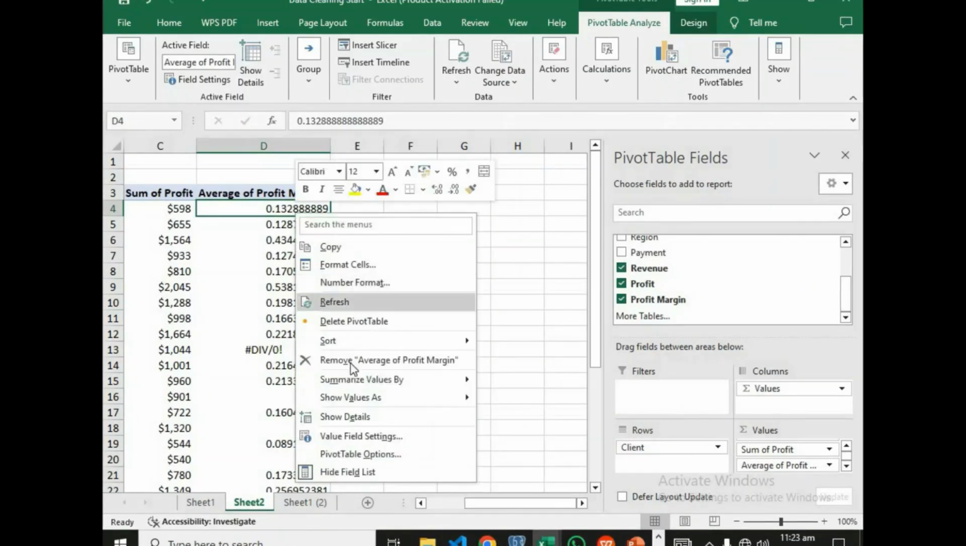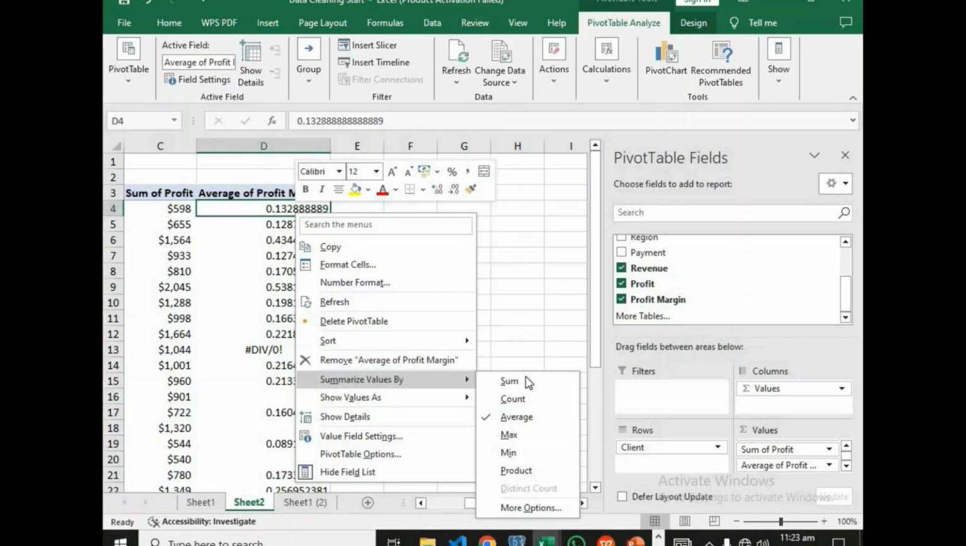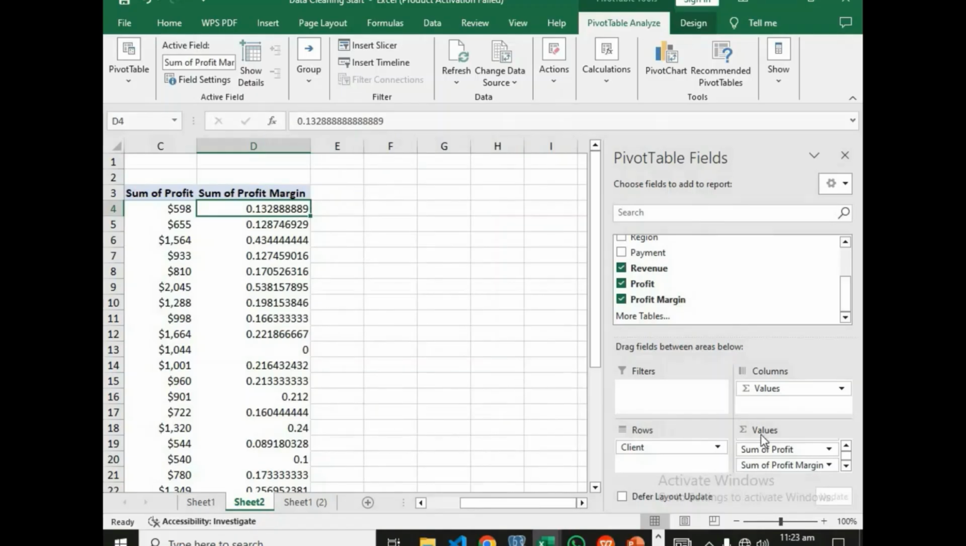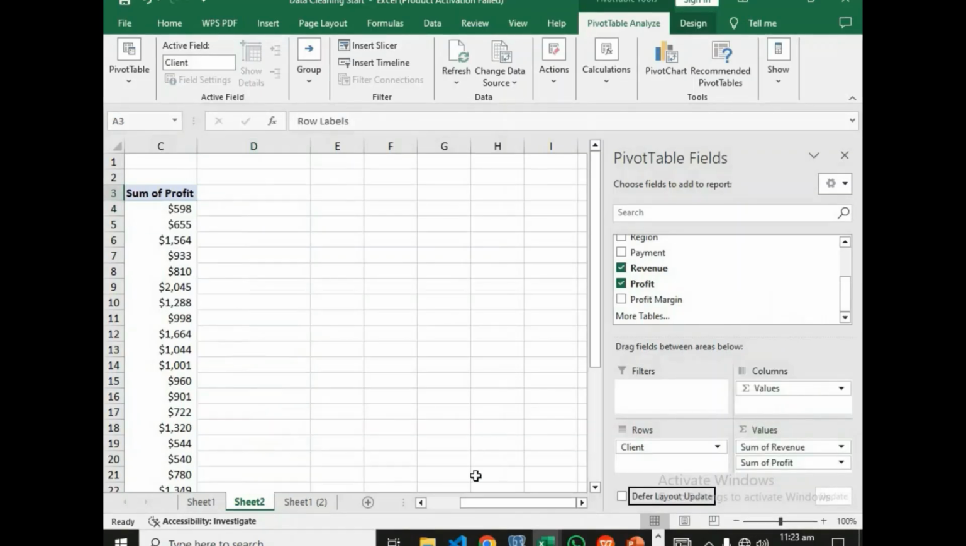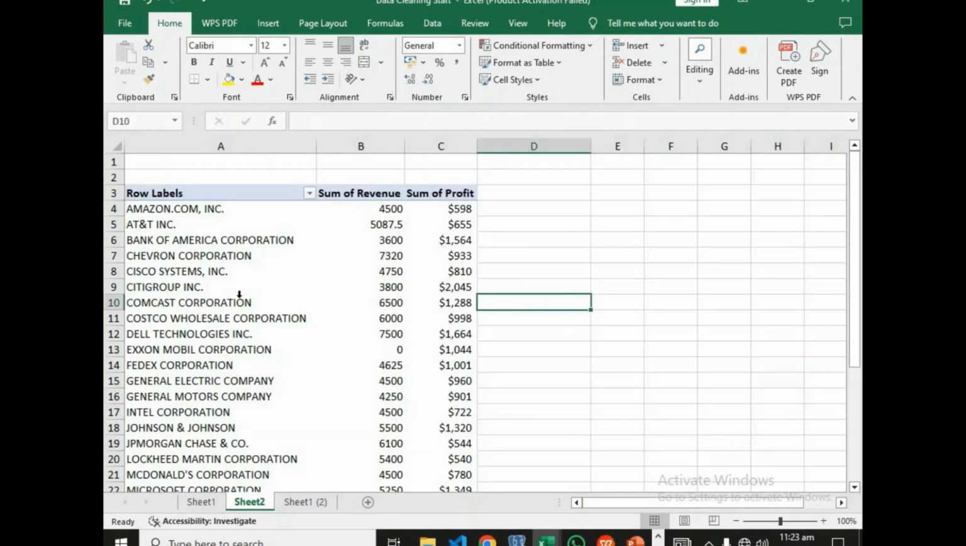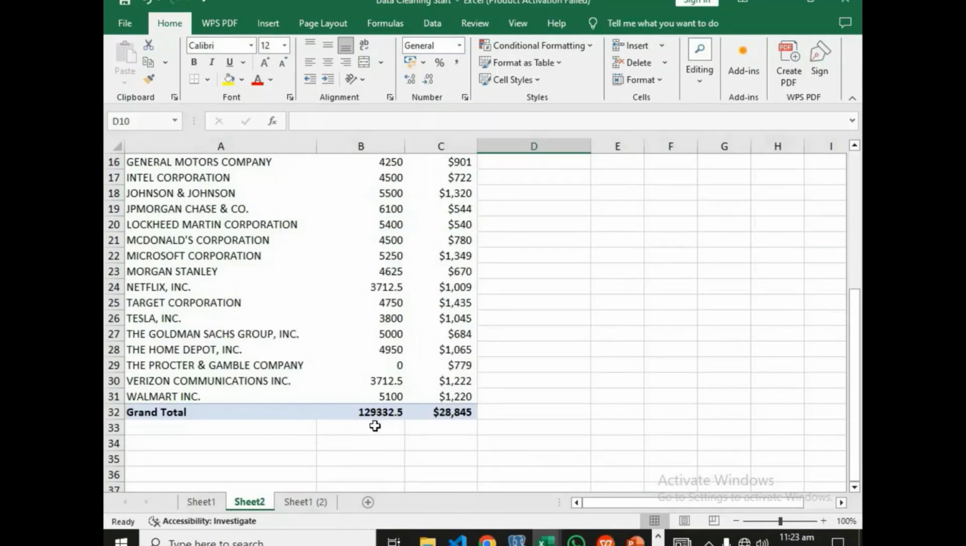Let's do it by, it's supposed to be percentage. If you say sum, no, we can remove this field. Okay, it's not necessary. So this is how, if you look down here, it is summing it for us.